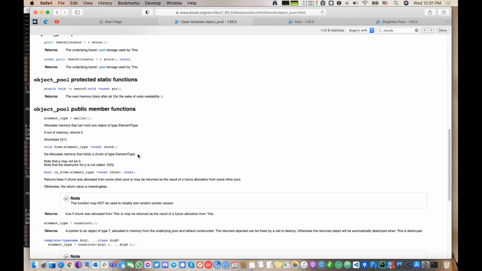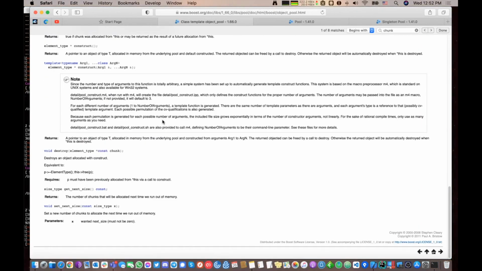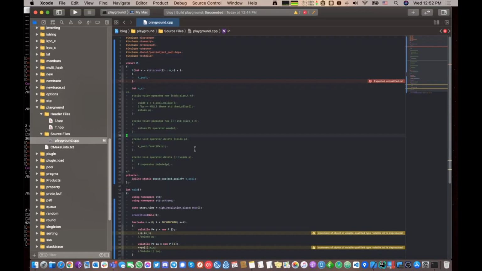And it's managing memory. Yeah, but see here it says memory that holds a chunk of type element. I suppose what they mean is it holds one element. Okay, so I think we can safely use malloc and free. All right, so here it will tell us how many, get the size, number of chunks that will be allocated next time we run out of memory. Okay, so let's see what this gives us.